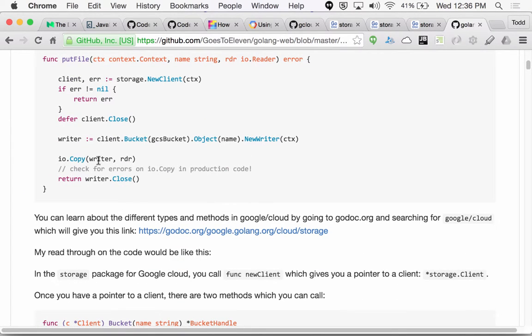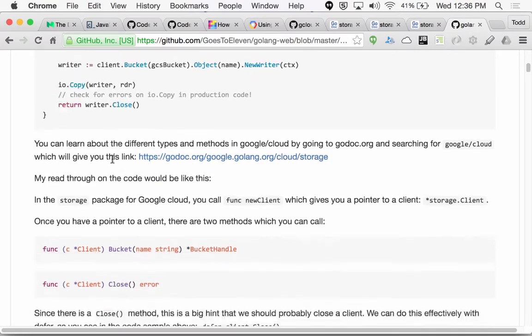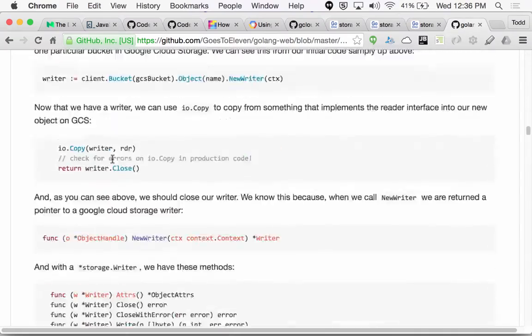IO copy, right? We get back from here a writer. Well, that wants a writer. Now, this isn't a writer just because we called it. We could call that anything we want, right? It's a writer because when we look in the documentation, it has a certain method attached to it. And so that allows us to pass it in to IO copy. So it talks about the interfaces and the polymorphism and sort of walks through all of that.